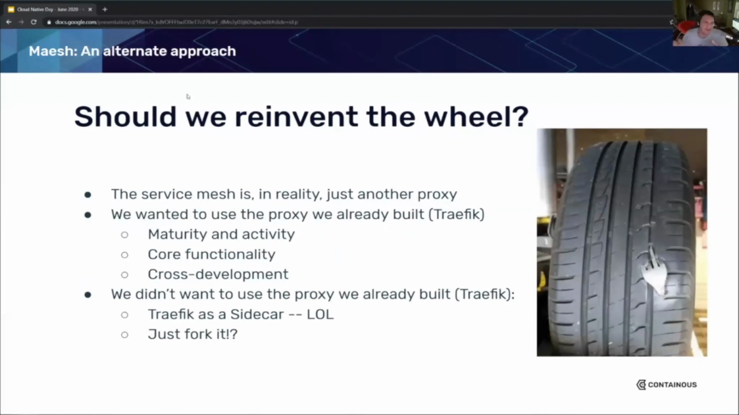Well, the first was we really needed to look at the problem the service mesh was solving. And in reality, a service mesh is just another proxy or a collection of proxies. But typically, those proxies have a lot less features baked in than a full-size proxy. And those features are specific to those mesh use cases that I discussed earlier. Say that 10 times fast.